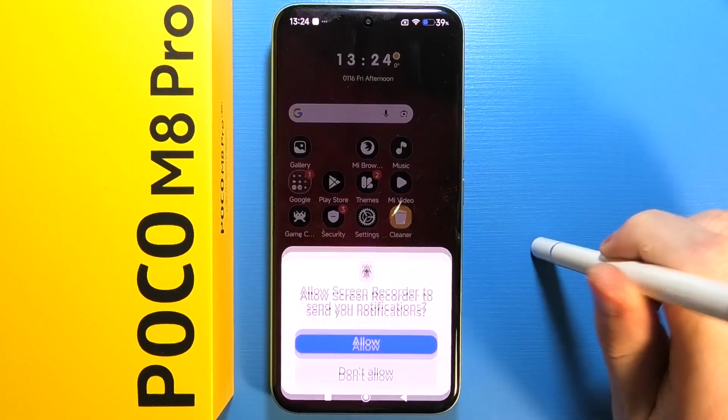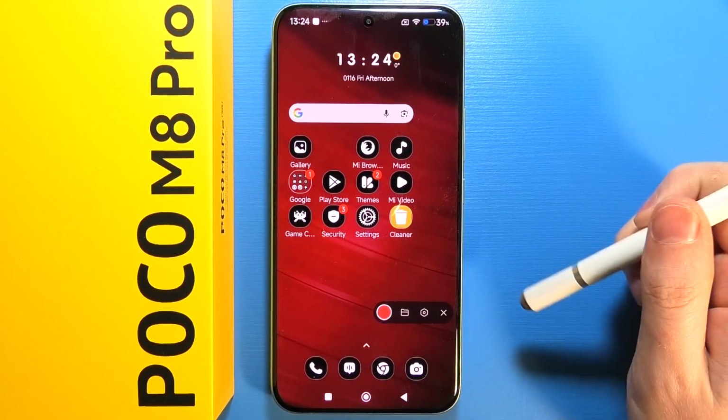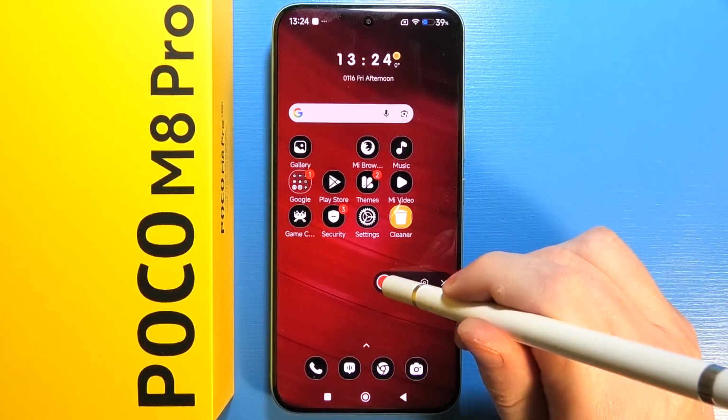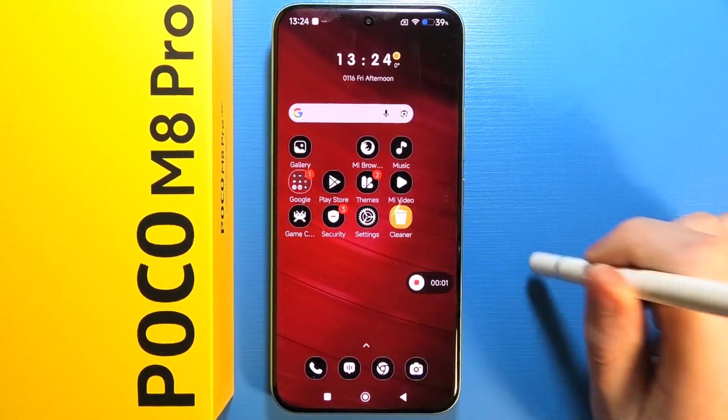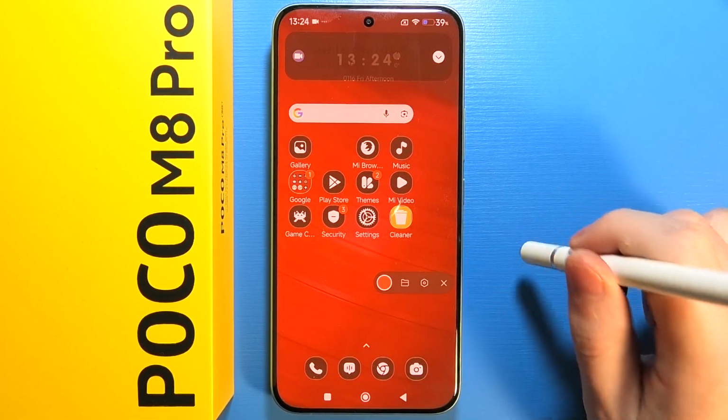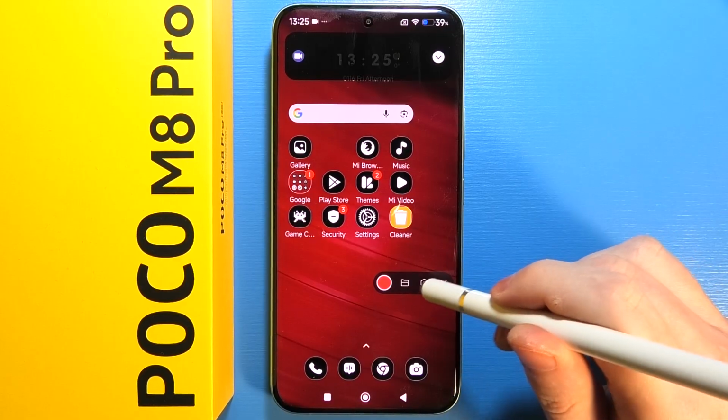You can click on it to begin screen recording. Make sure to allow any permissions. Then you can see this toolbar. All you have to do is click on this red button and that way begin screen recording. Now let me stop it and then show you all of the settings and explain them.